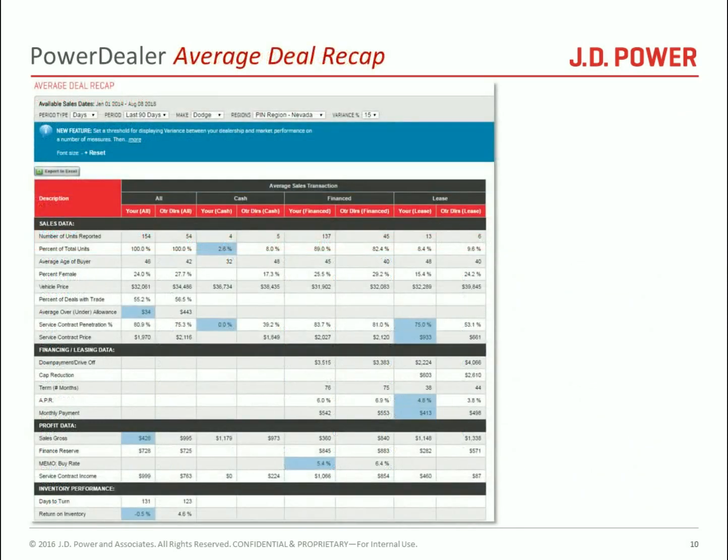The Average Deal Recap. Set a threshold for displaying variance between your dealership and the market performance on a number of measures. Then check at a glance at the highlighted items that are different from other dealers. A change to the variance selection will affect the number of cells showing highlighted differences.